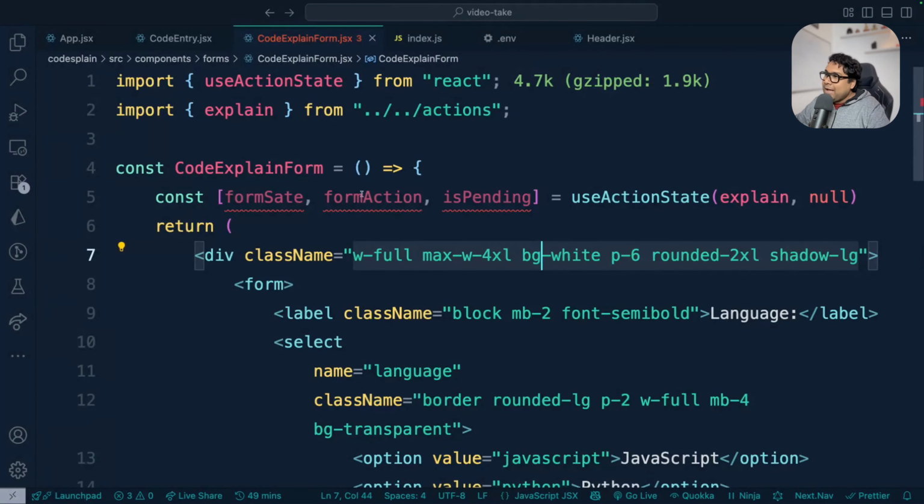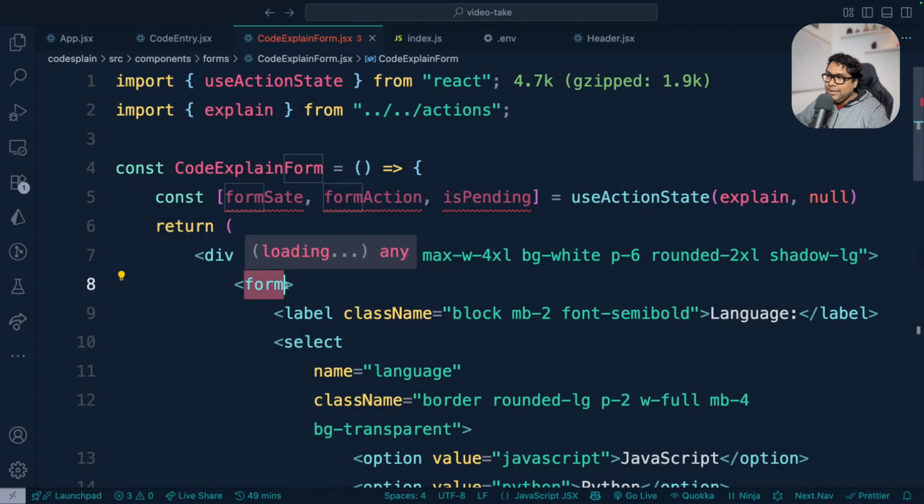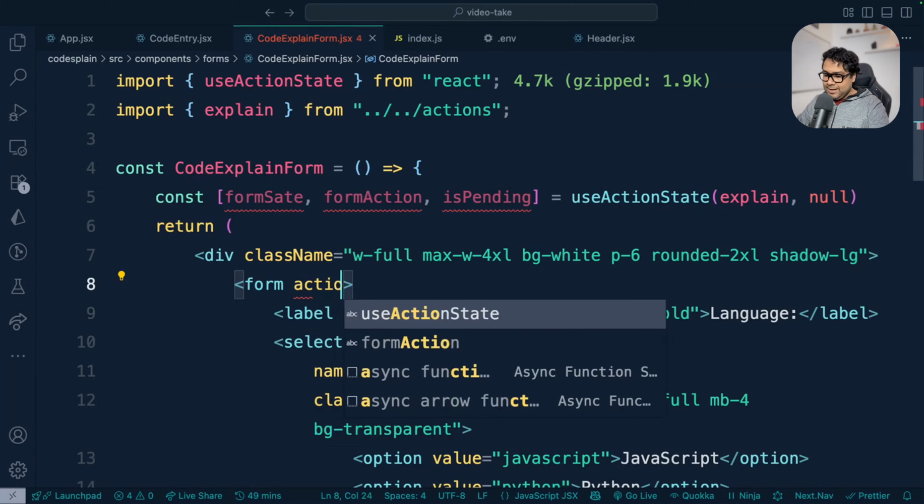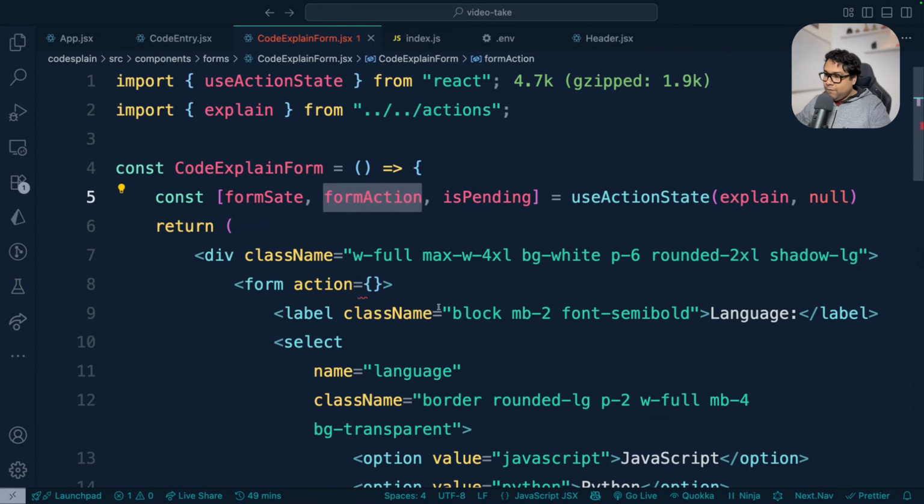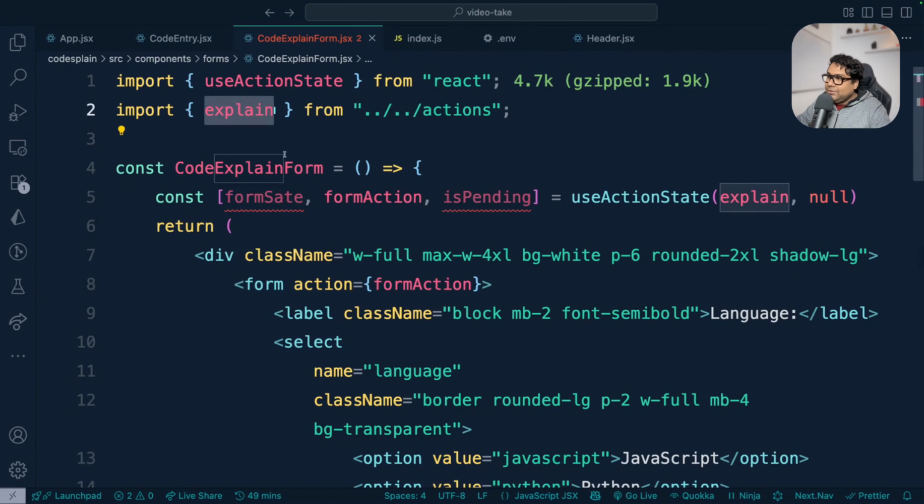Beautiful, isn't it? Now, as I have this form action, instead of using this particular action that I have created, the only way that you stitch your use action state hook to your form is by specifying an action attribute and passing this form action as a value. So see, you are not passing this explain action directly over here. You are passing this to a use action state, and whatever the use action state is giving as a form action, that is what you are adding as the value of your action of the form. That's how this form is now connected to the use action state.